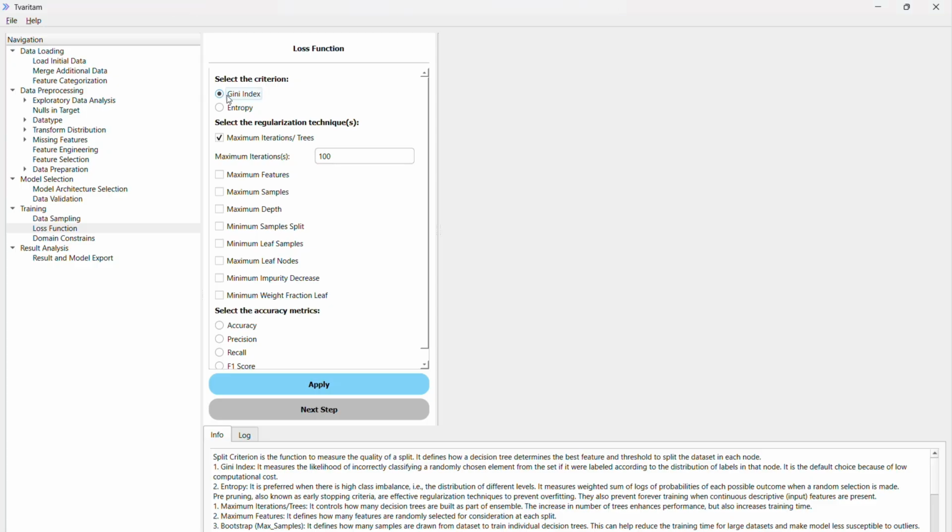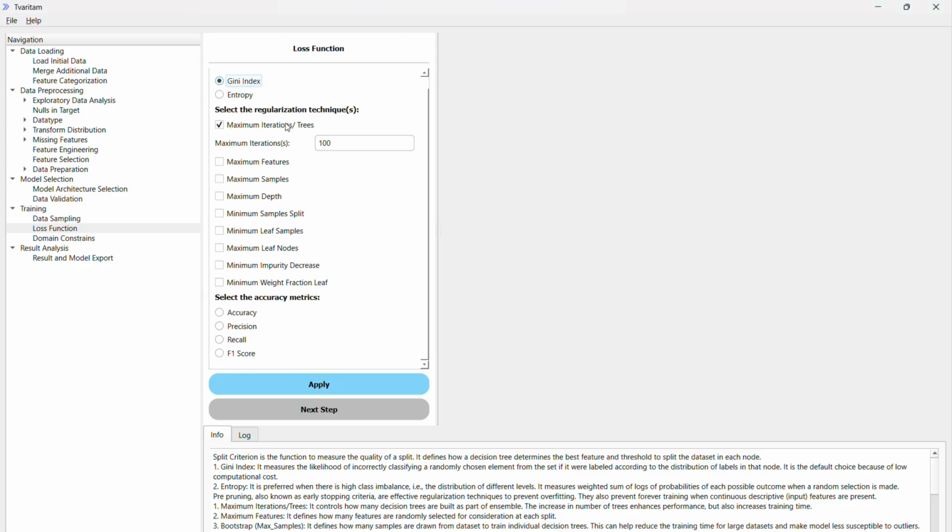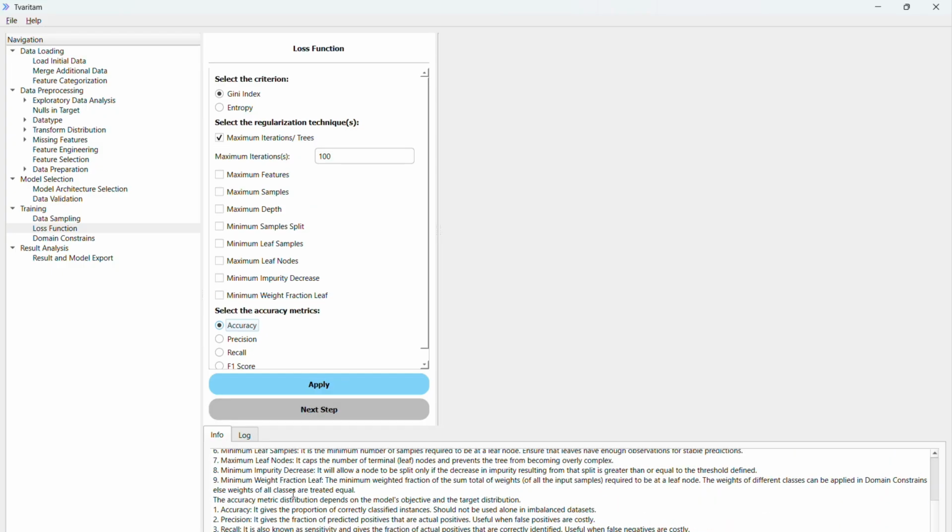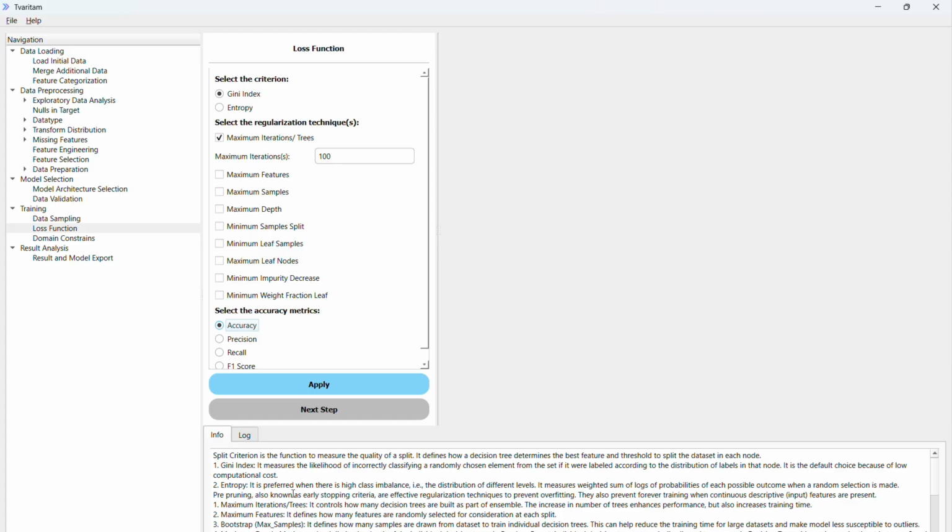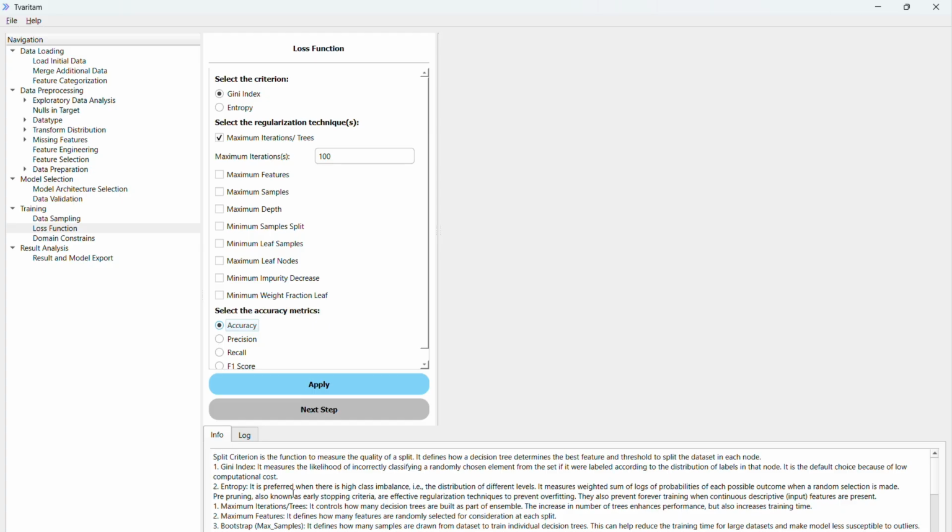Now, moving forward with applying this sampling technique, we have to choose the loss function. Here I will choose Gini index as the split criteria first of all. And my accuracy metric would be, in this case, accuracy. If you want precision or recall, depending on your problem type, you can also go with those. If you have an imbalanced data set, you can also go with F1 score. Now, importantly, if you want to know more about these hyperparameters and accuracy metrics, you can refer to the info section for a quick overview, but you can go through the detailed guides and videos as you want through our platform and YouTube.